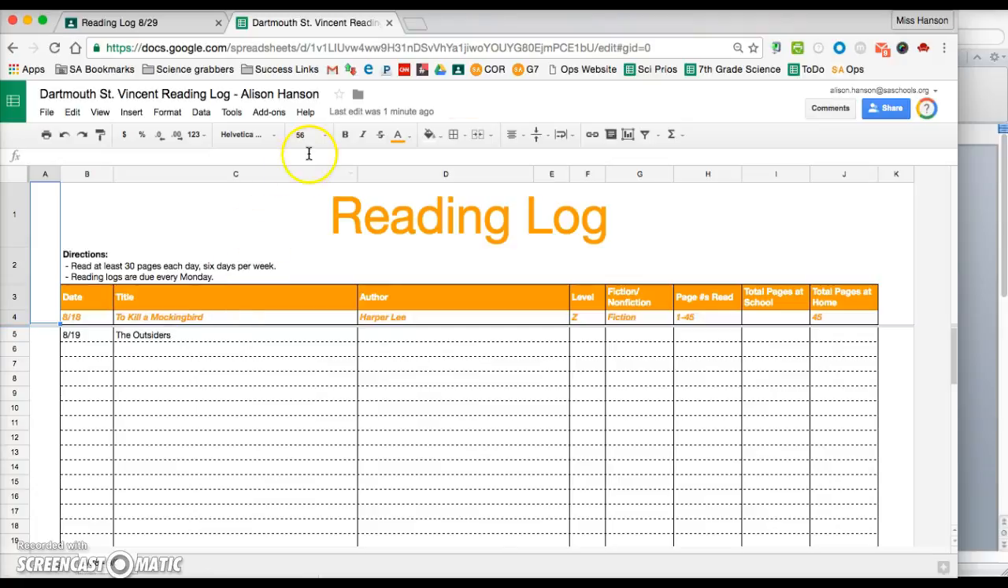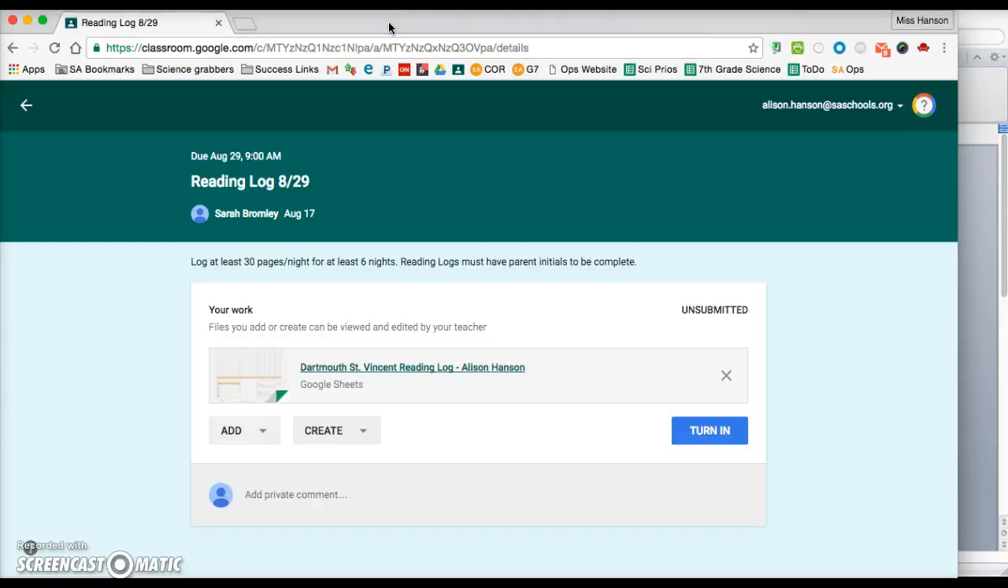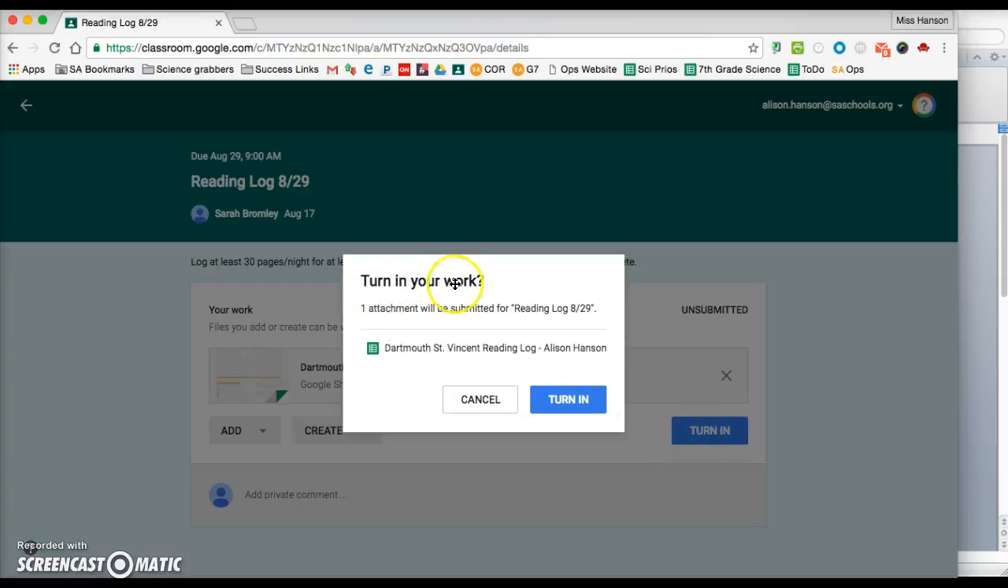Now I'm going to show you how to turn in your reading log assignment. It is due every Monday at 9 a.m. and you can see that it says that right there. So in order to turn in, you simply press this blue button that says turn in. Are you sure you want to turn in your work? Yep. Turn in.